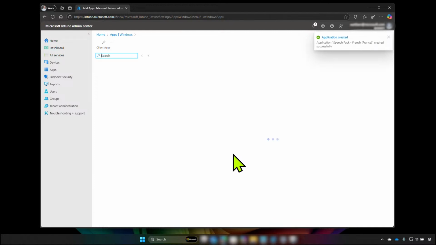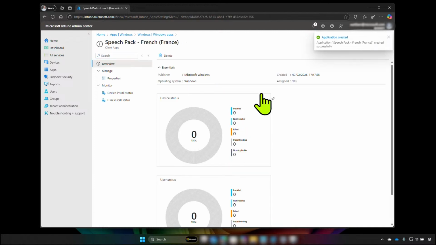So there we go, nice and relatively easy. Once you know how to get those package IDs, we can pull those into Intune and add all of the speech packs that we might need to distribute from there. So that's the kind of general idea.